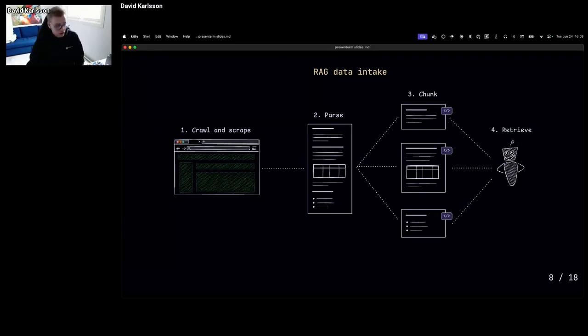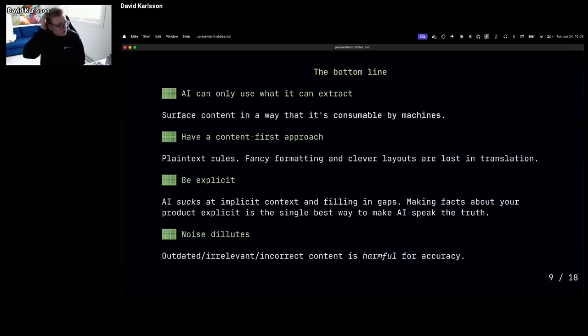So whether you're using tool calling or RAG, at the end of the day, what you have to do in content is, I guess, the same to make this as smooth of an experience as possible. At the end of the day, AI can only use content that it knows how to extract in some way. And for us, I'm a technical writer, and I know there are a bunch of us here in the call too. For us, that means making our content in one way or another consumable by machines.